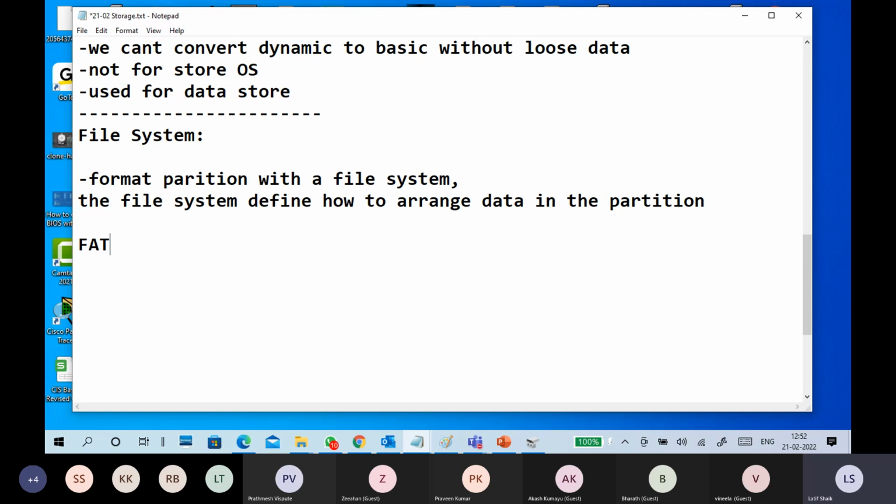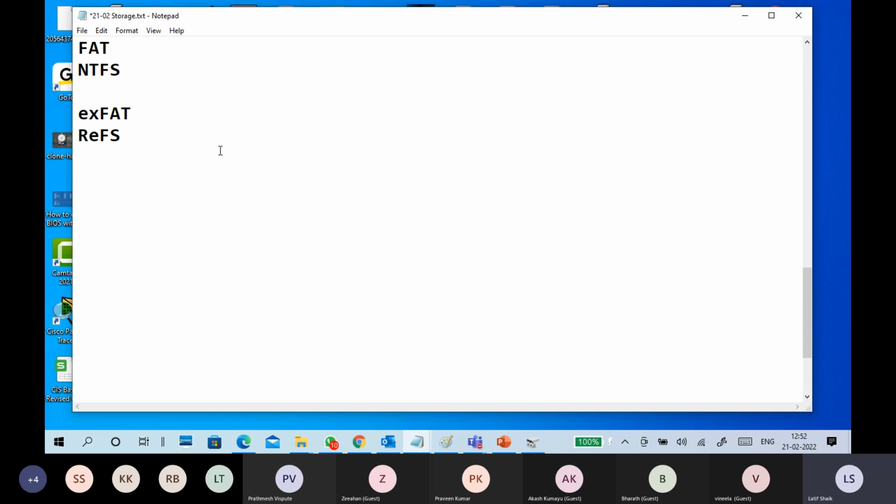One is the FAT file system, NTFS, mainly in Windows, then exFAT, ReFS. These are newer file systems, usually in Windows. I will explain one by one. Next, if you are using a Linux based or Unix like operating system, use ext2, ext3, ext4. ext4 is the latest one. XFS is also another file system. This is a Linux based file system.